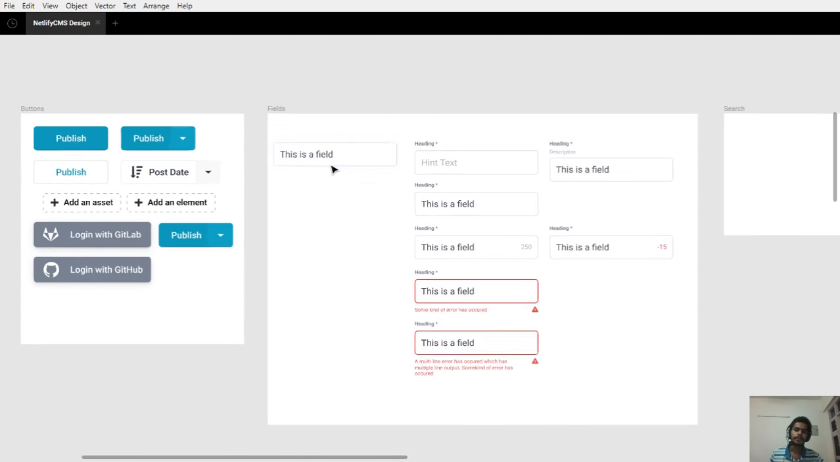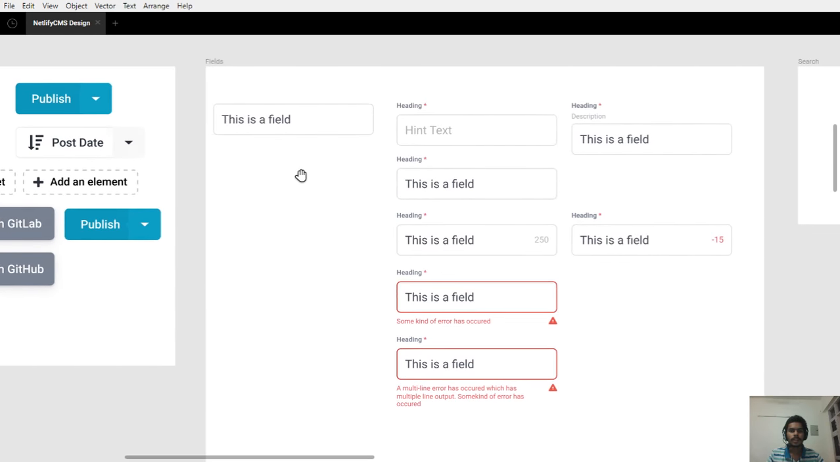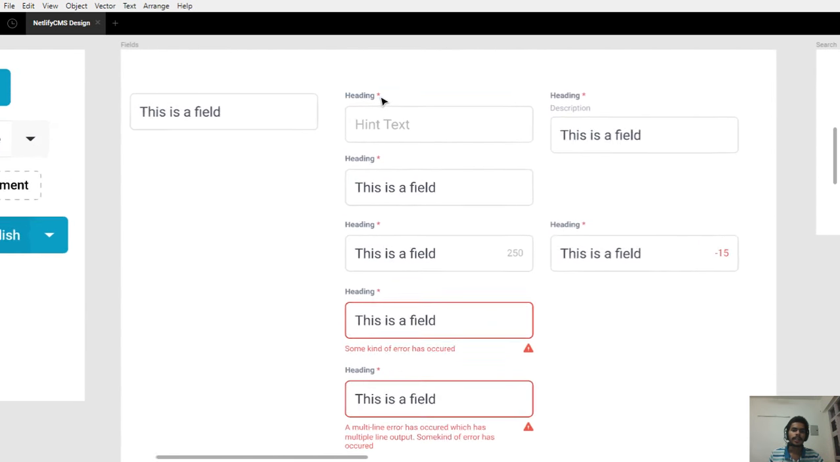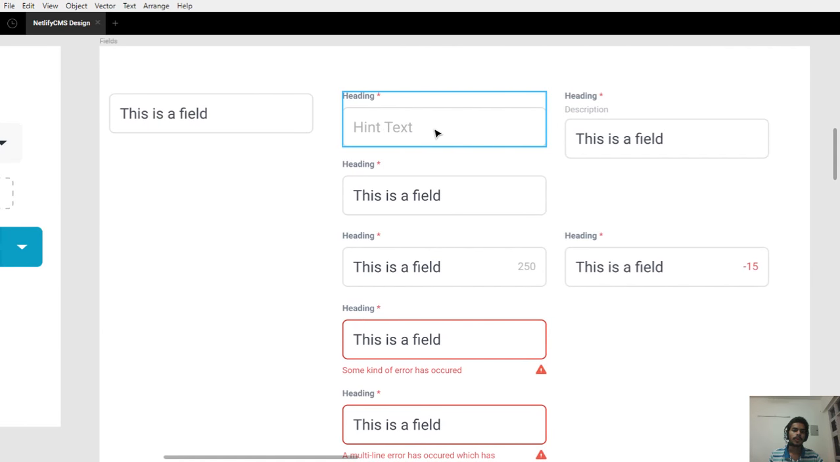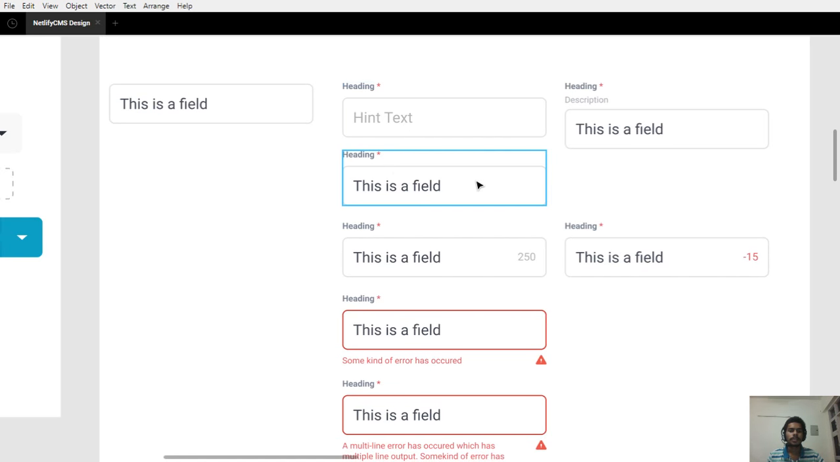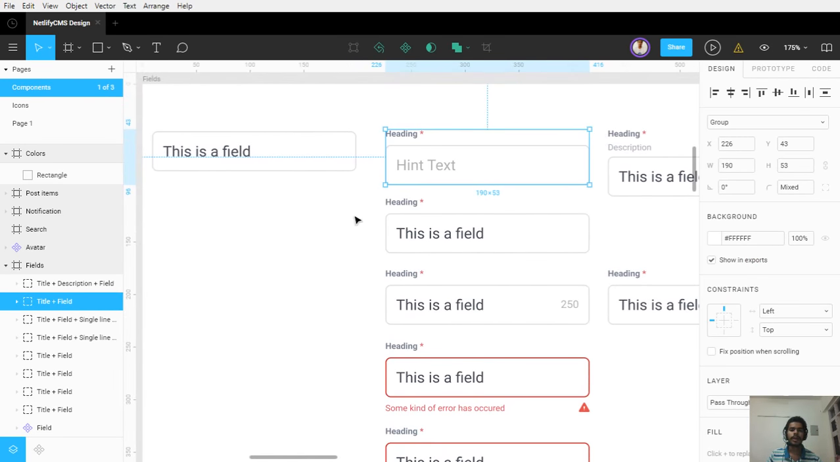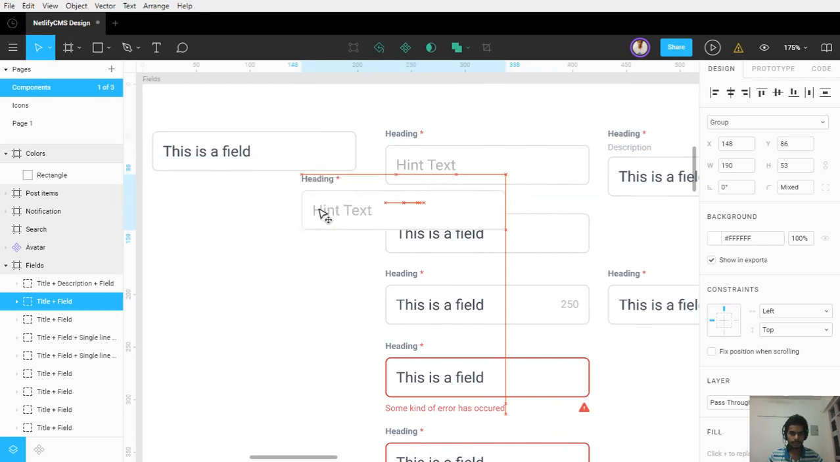And next is the field, and over here we have different types of field. This is a simple field, and this is a field with a heading and with the required star, which means this field is required and should be added. And this field is also for a hinted text, when a user is not sure what text to enter. In that case this field is important. And next is a field when we enter some kind of text. I think I should also create a state where, when we are active on the particular field, the border of that field should get a bit darker.